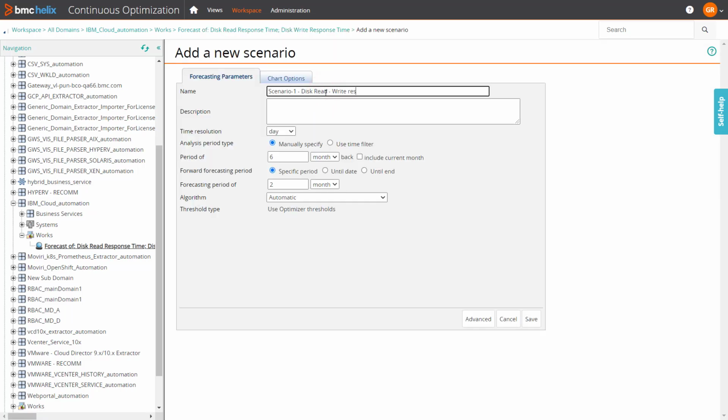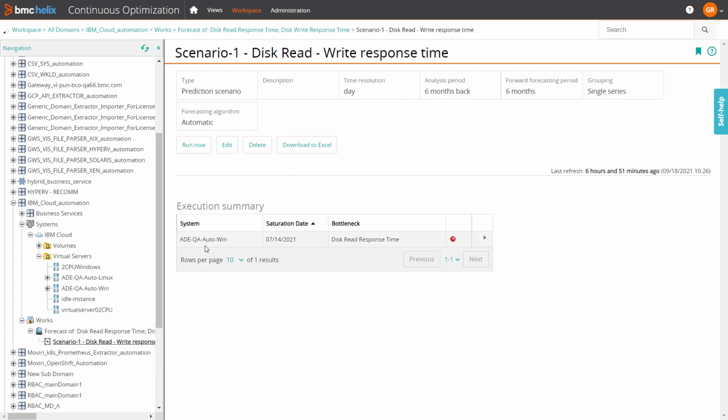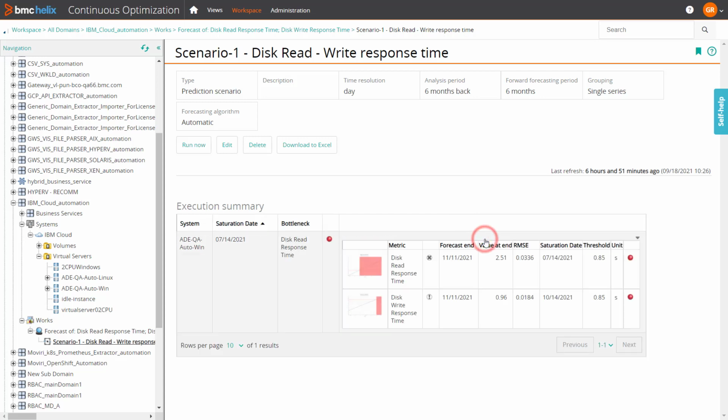Let's add the scenario name. Change the forecasting period to 6 months, and save the scenario. We can now review the results. We can see that only one virtual server has a response time that exceeds the threshold. A graph is generated for this system.